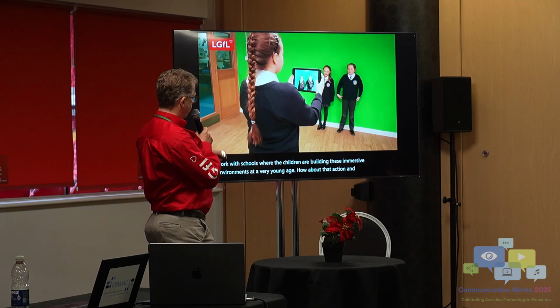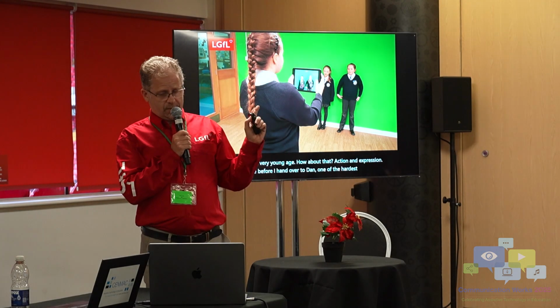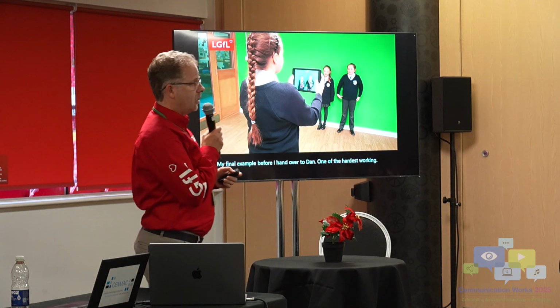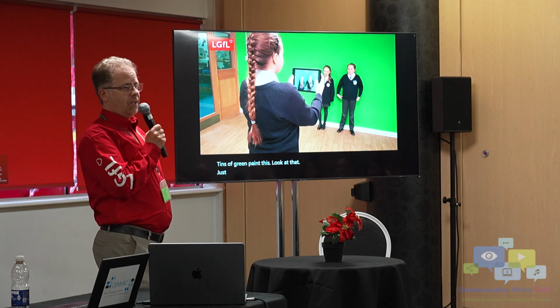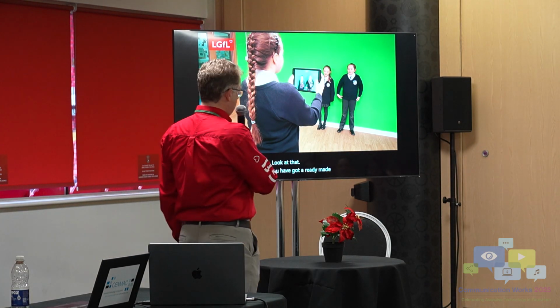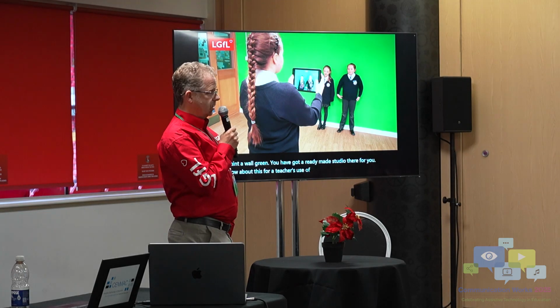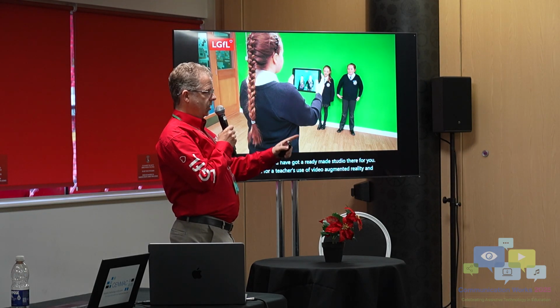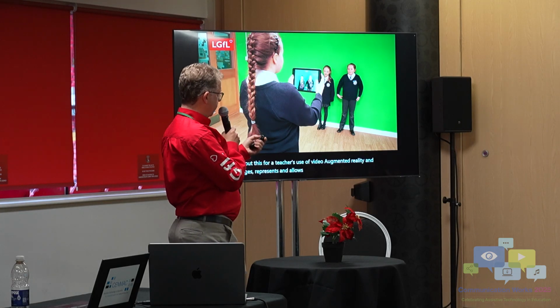My final example before I hand over to Dan, one of the hardest working tins of green paint. Look at that. Just paint a wall green. You have got a ready-made studio there for you. And how about this? For a teacher's use of video augmented reality and how it engages, represents and allows the children to achieve their potential.